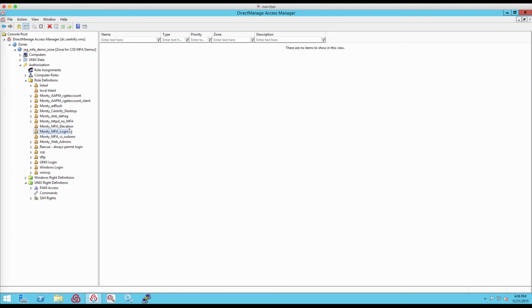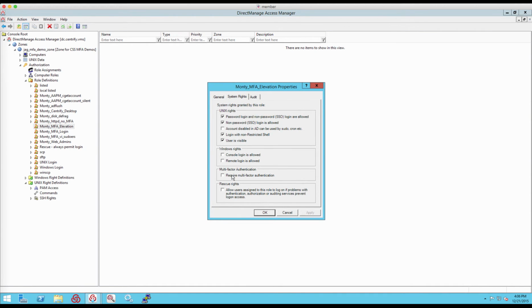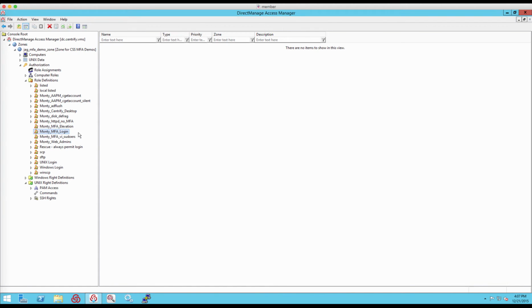Now contrast this to the elevation role. For our demo, we're not interested in MFA during login, so that's not checked. Instead, we want to prompt for multi-factor when specific commands are run with dzdo. So you'll see here on the right, the elevation role has the MFA_VIPW right assigned to it.